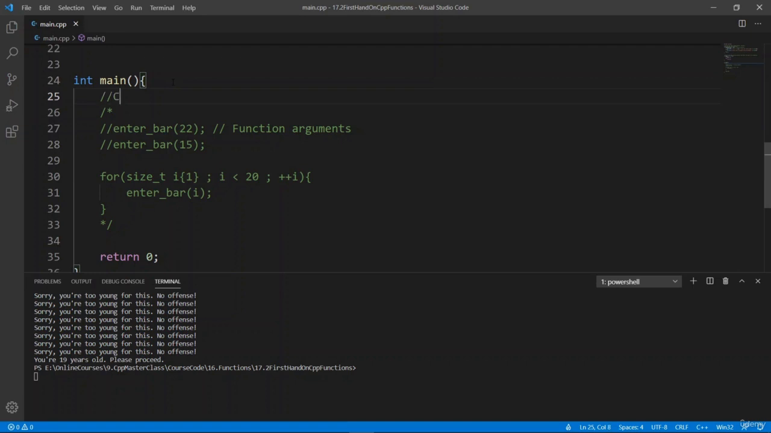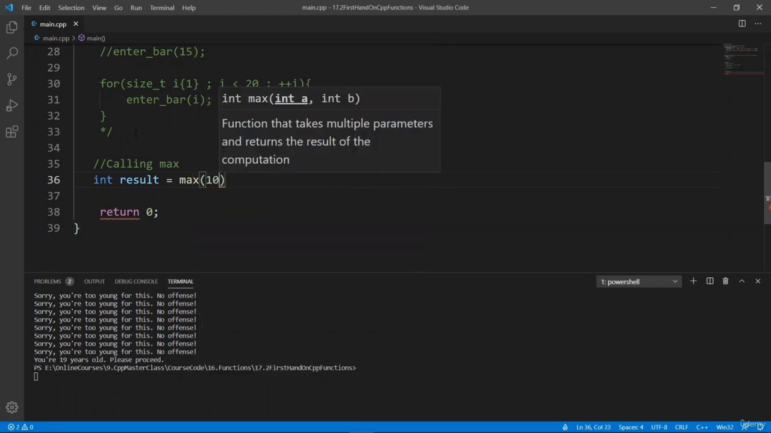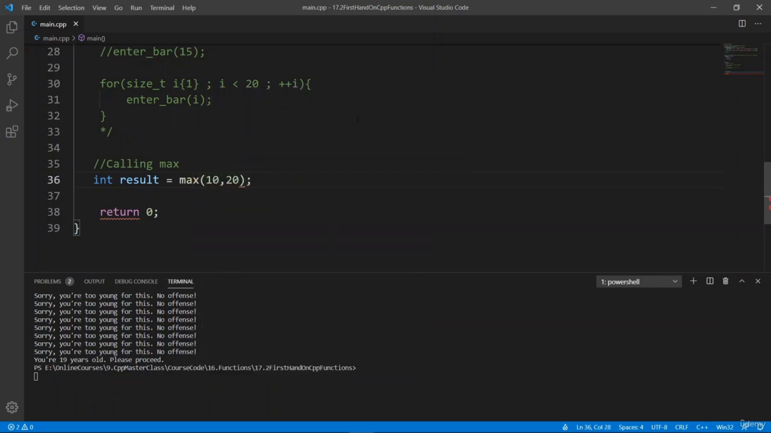So calling into bar, that's what we were doing. Now we are calling max. So we're going to go down and set up a variable, call it result, why not? And we're going to compute the maximum between 10 and 20, why not? Okay, so let's see what we get. And we're going to print the maximum this time. We're going to say max is result. Okay, now if we build this program and run it, try to guess what we're going to get.